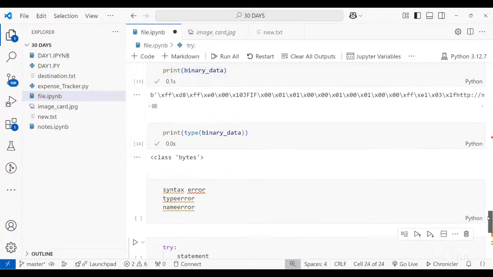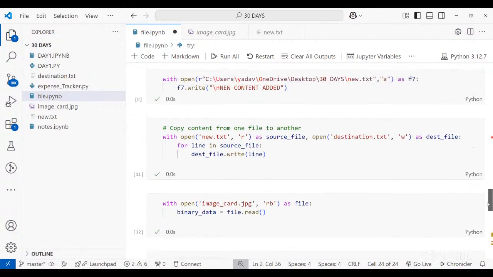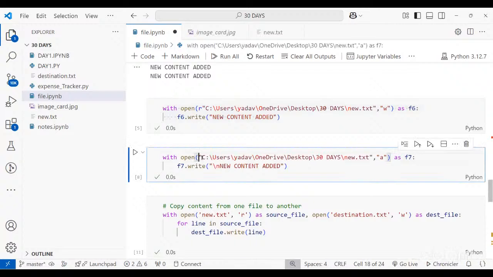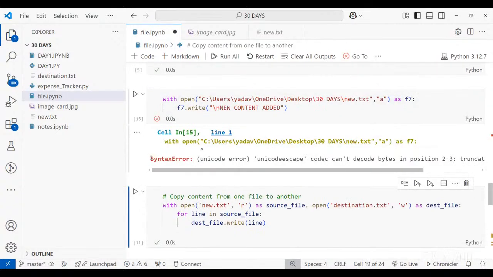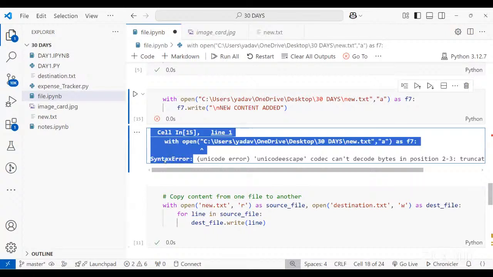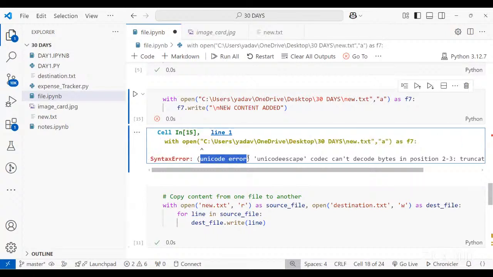So let's say I'm going to remove this and do this. You can see I'm getting a syntax error saying Unicode error. This is specifically a syntax error, but related to Unicode. So in this case, people used to get afraid of, okay, I'm getting an error now, how do I proceed?